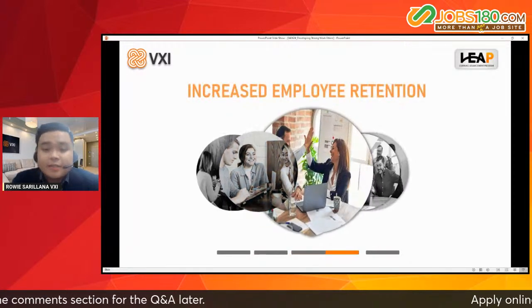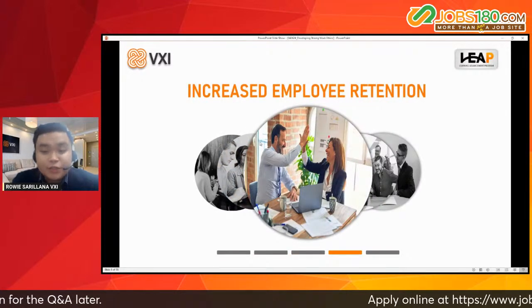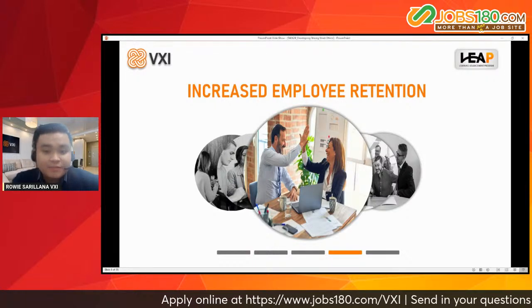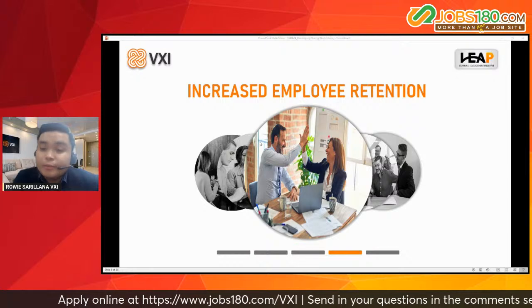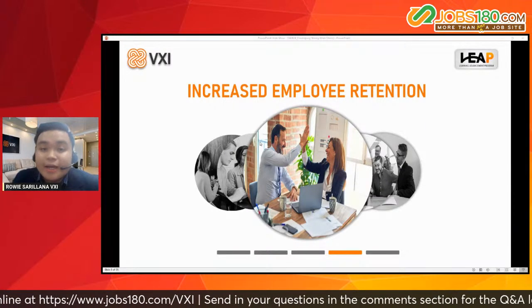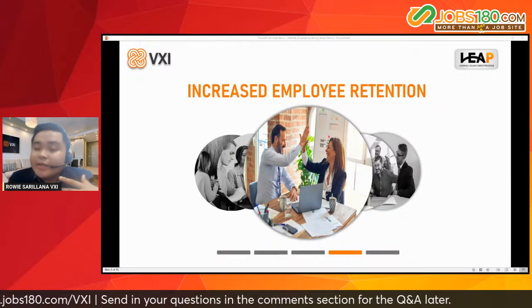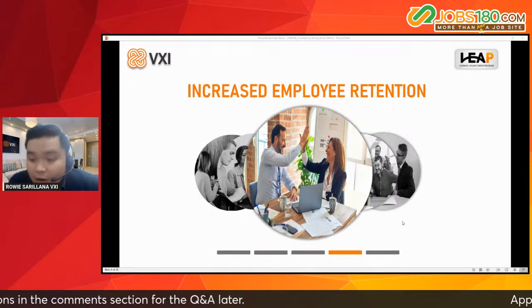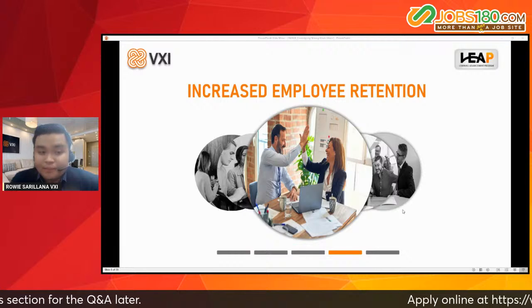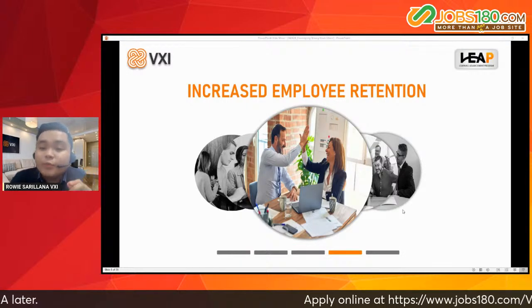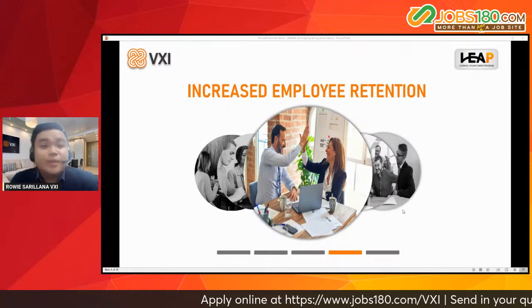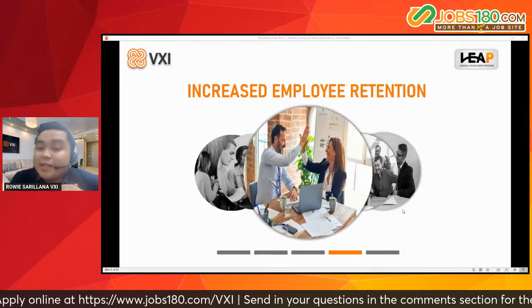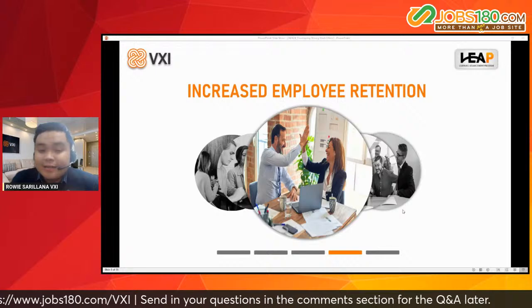Next is increased employee retention. This is also a piggyback on career advancement. Okay. Now, always remember the employers are investing in you guys. Whatever company that is, even here in VXI, right? Employers are investing money in you, right? So, how can you return that investment to them? Of course, by carrying out the task, meeting their expectation, or even exceeding their expectation.